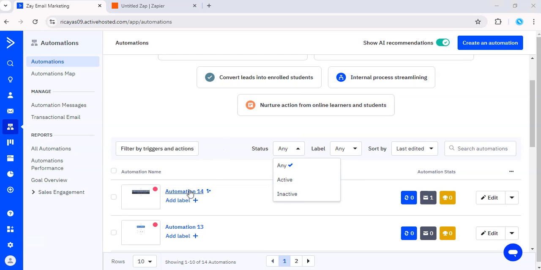All right, so let's dig deeper. And I'm going to click on Automation 14. And this is the one that we want to check.